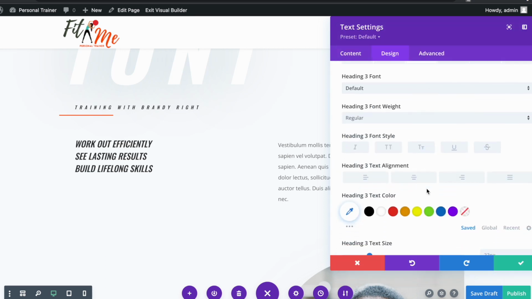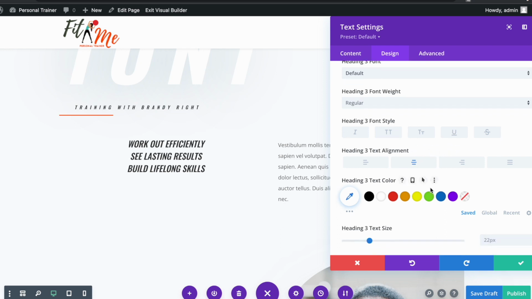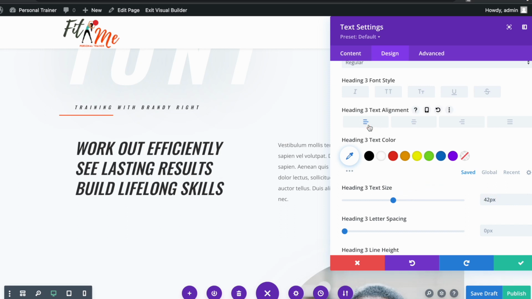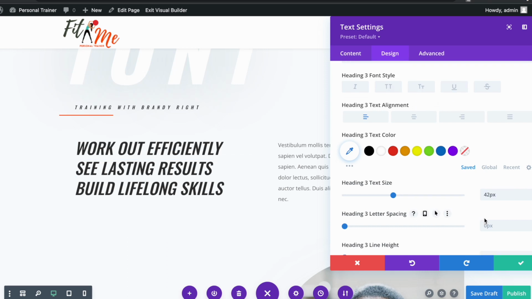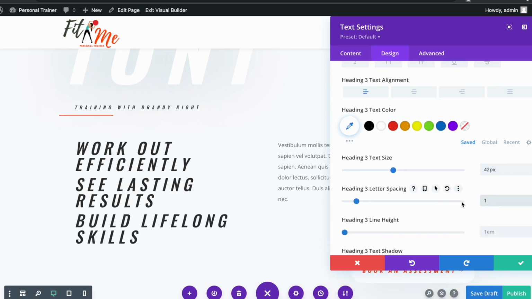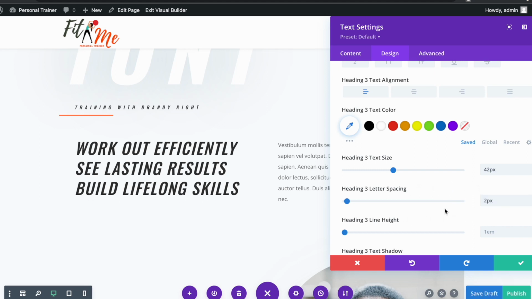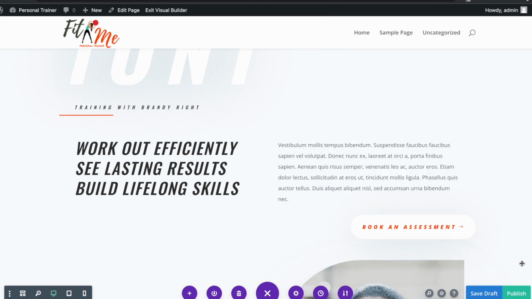Next, change the text to center align. Also, increasing the text size to somewhere around 42 looks good. Now, let's change the alignment to the left. I guess it looks better. We will also increase the letter spacing. Let's try 1. Looks okay, but I guess 2 would be perfect. Yes, that's nice. Overall, it looks good, much better than before. Save the changes and then save the draft as well.